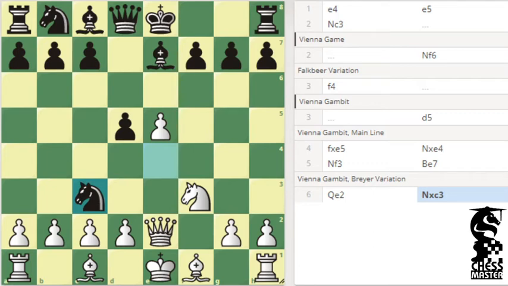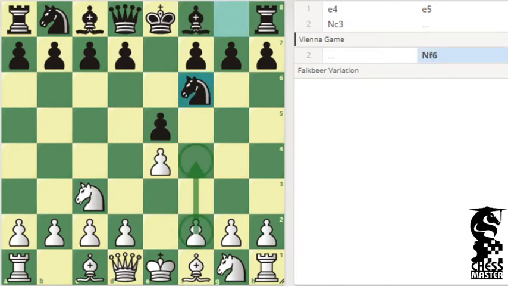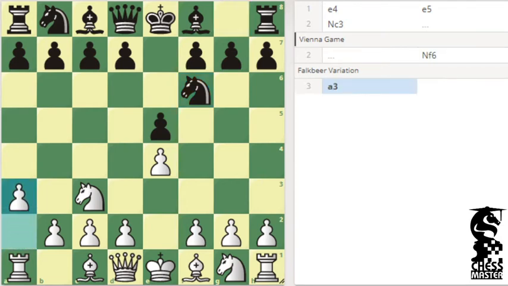So this one happens when you move the f pawn to f4 square just now. And let's say we don't use the f pawn, we go for the a pawn. So a pawn to a3 square. Okay, now this is known as the Mieses variation under the Vienna game.